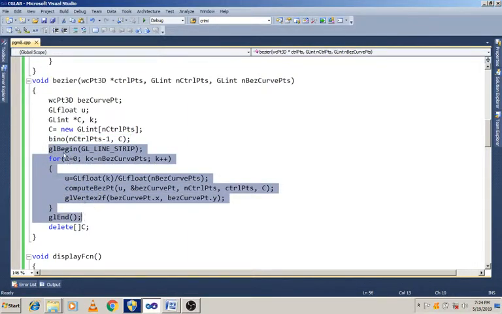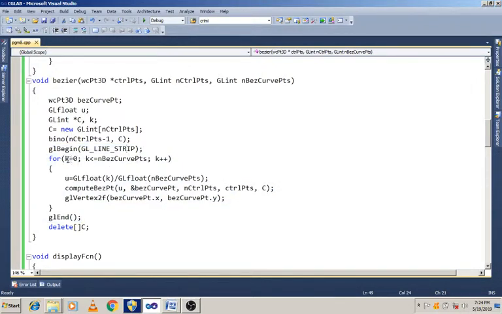So that's why we are using GL_BEGIN, GL_LINE_STRIP. Okay, so k equals 0, k is less than or equal to nBezierCurvePoints, k++. Calculate the u value. u is calculated as k divided by nBezierCurvePoints.